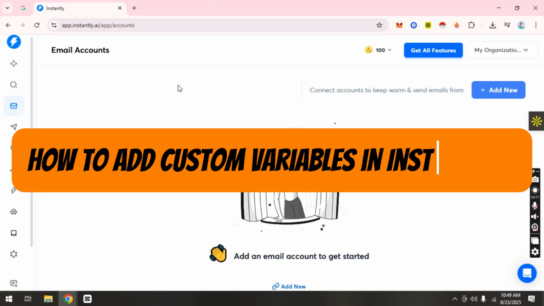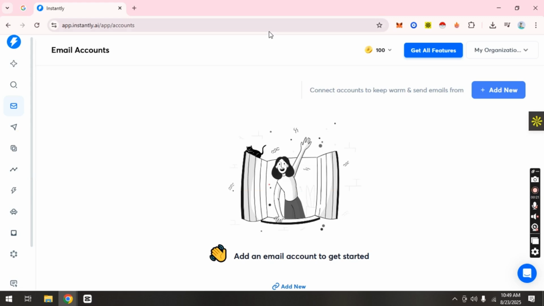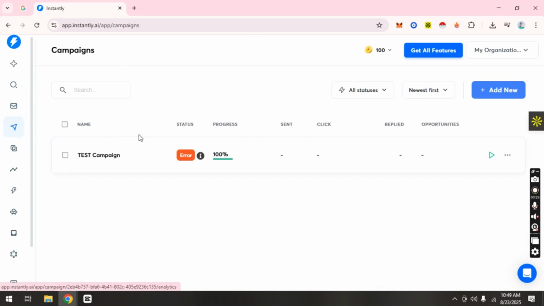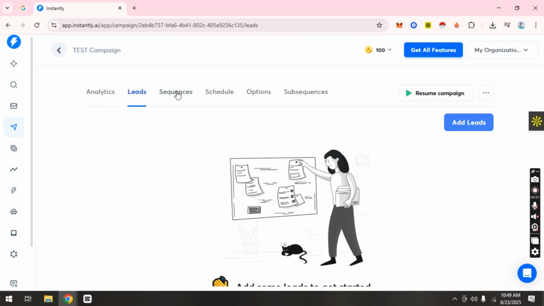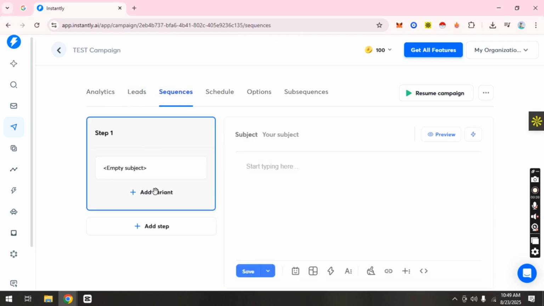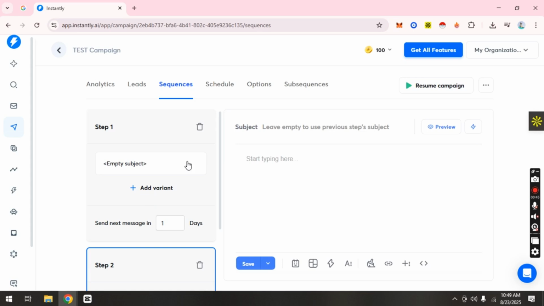How to add custom variables in Instantly.ai. Adding custom variables in Instantly.ai is the secret to making your emails feel highly personalized at scale. Instead of sending the same generic message, you can insert details like a prospect's name, company, role, or even a custom note. To set this up, go to your lead list inside Instantly.ai and add an extra column.